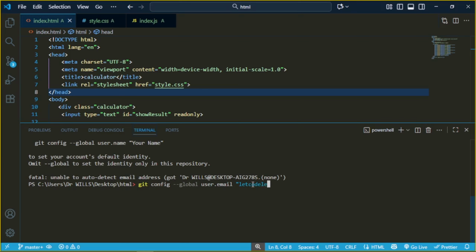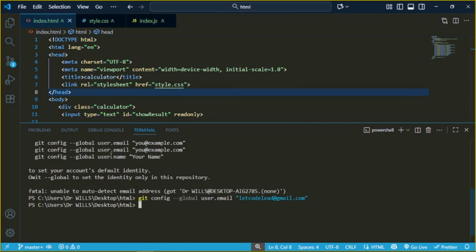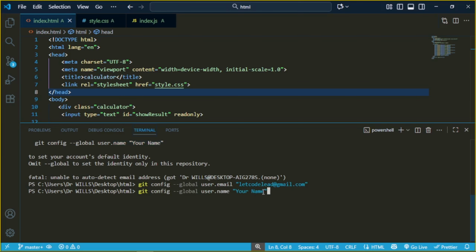After I'm done with my email address, the next thing is to hit enter. After I hit enter, the next one is to set my username. Every account has a username, and the username to my account is Let's Code It. So I'll just copy the same command, paste it over there, and change the name to my username, that is Let's Code It. That is how it is. It's not difficult, very simple and easy.